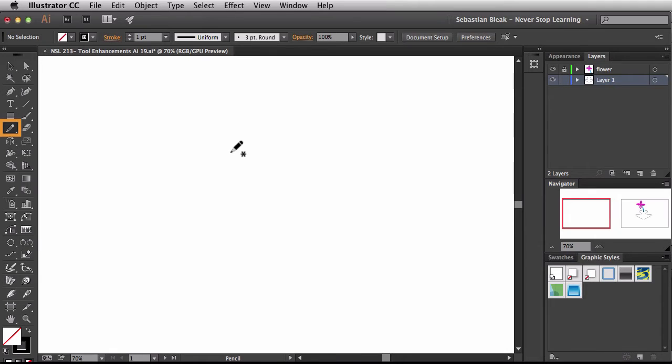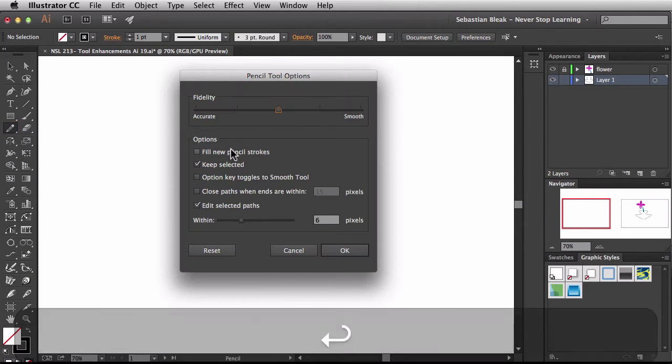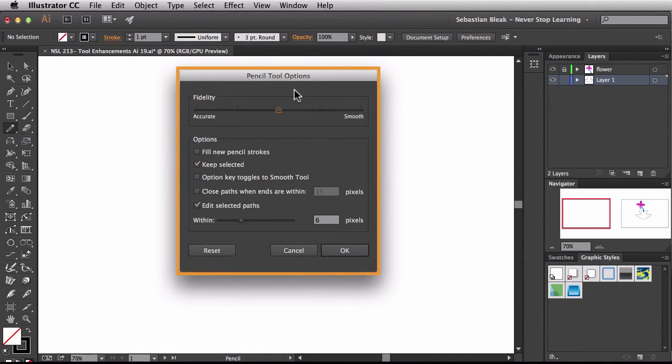Now because I have this tool activated, I can hit return on my keyboard and that's going to bring up the pencil tool options. I could also come over here to the tools panel and just double click on the pencil tool. Alright, now over here towards the middle, you're going to see the new enhancement. So the new enhancement for the pencil tool is that you could turn off auto close paths. So I'm going to click on this guy here that says close paths when ends are within, and right here it says 15 pixels. You could increase or decrease this value if you need to for your specific document, but for me 15 pixels is going to work out great.